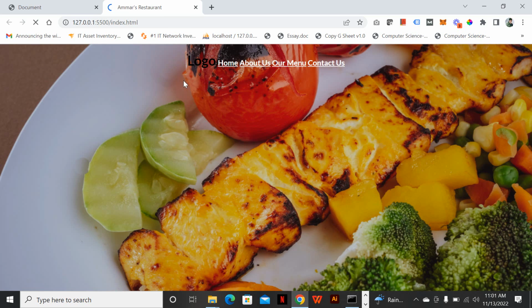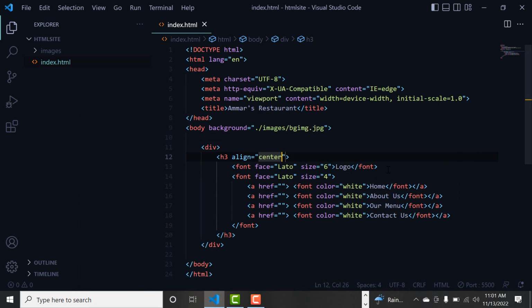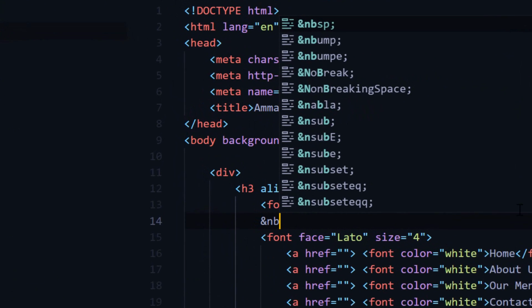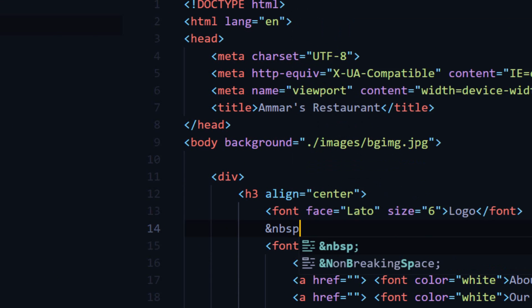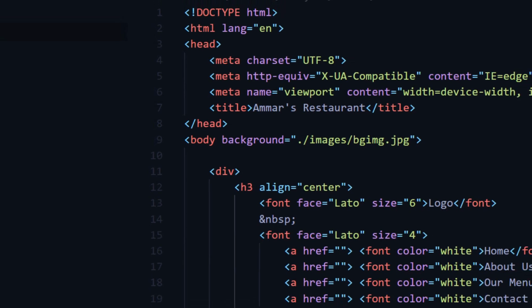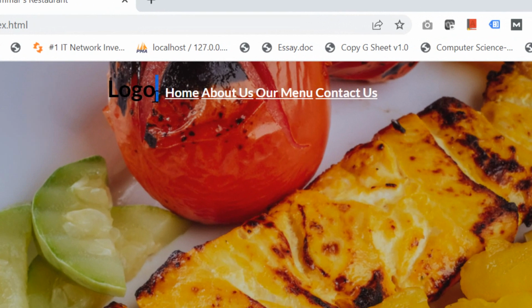So yeah, we have gotten this at the center. Now we have to add a space between the logo and the anchor tags. For that specific reason, we will use this &nbsp; with a semicolon. Basically, it is a code that is used to put space between these two font faces. Okay, so let me show. You must have noticed a little bit of space over there.